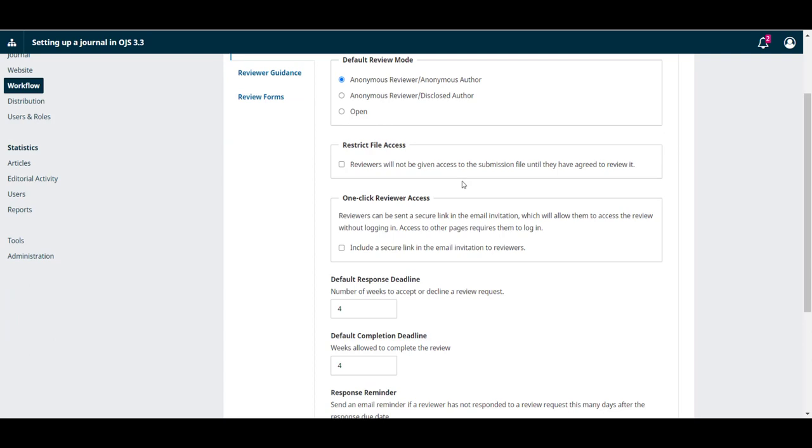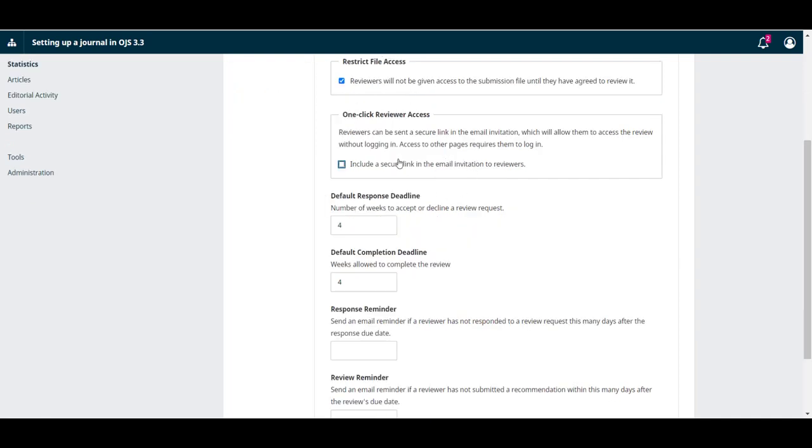Then, you can restrict the access that the reviewers have to the submission files. Enabling this box will limit the access to the file until the reviewer has agreed to review it. In the next section, you can enable the inclusion of a secure link that will allow the reviewer to access the review without having to log in.